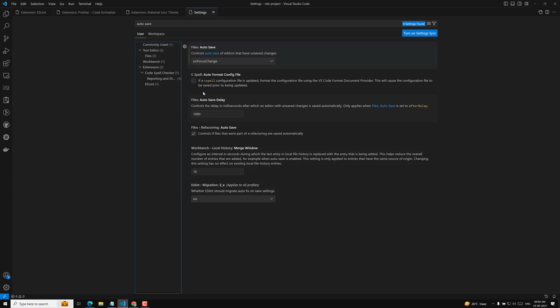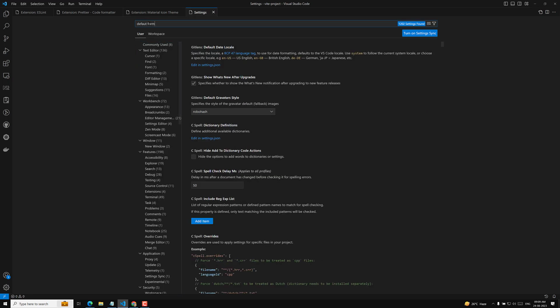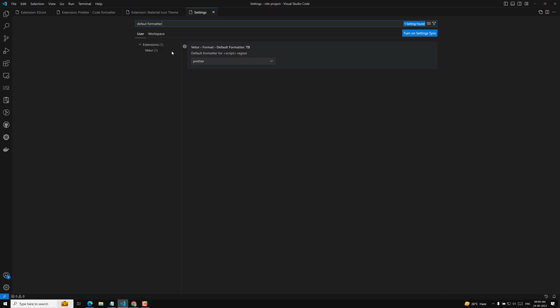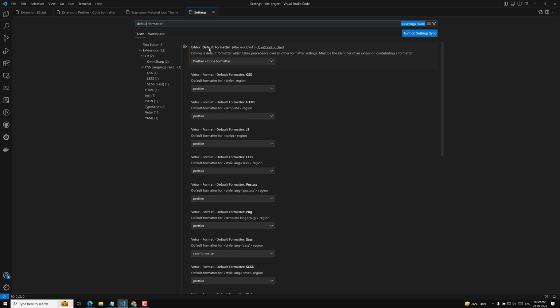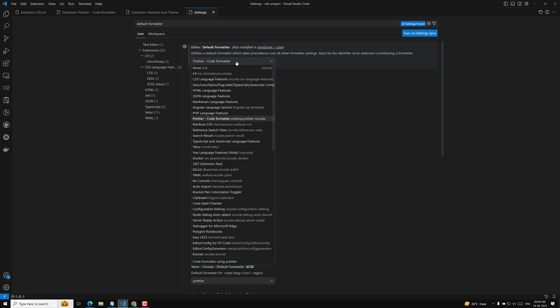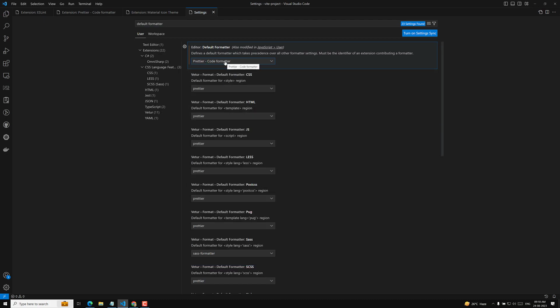Another one which I want to tell you about is the default formatter. By default you will have some other formatter. We have installed Prettier, right? So if you search here for default formatter, you will see the editor default formatter, and you will be able to see a lot of formatters. Here I suggest you use the Prettier code formatter. So change this option to the Prettier code formatter. This is one thing which I will tell you.